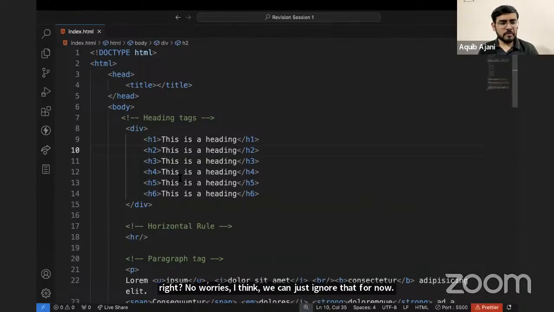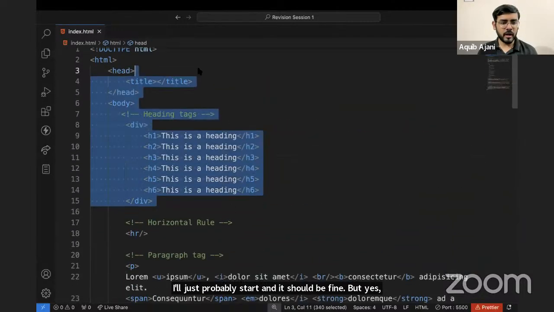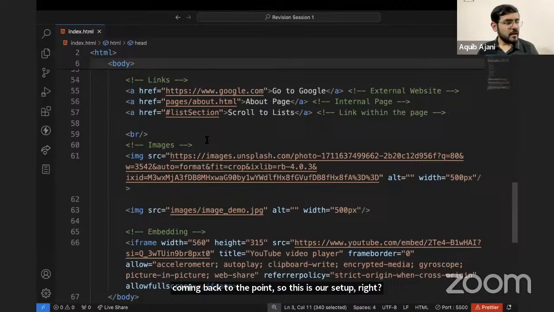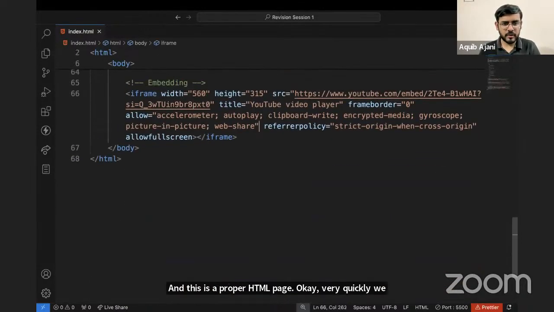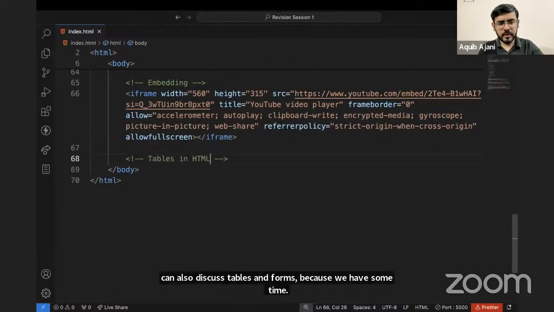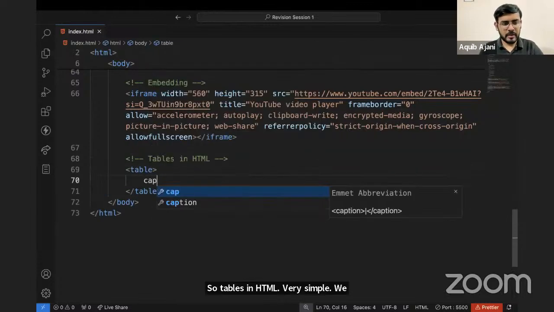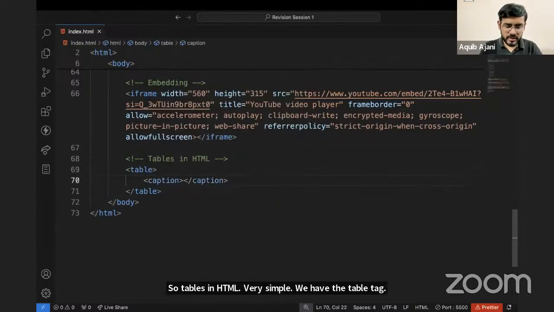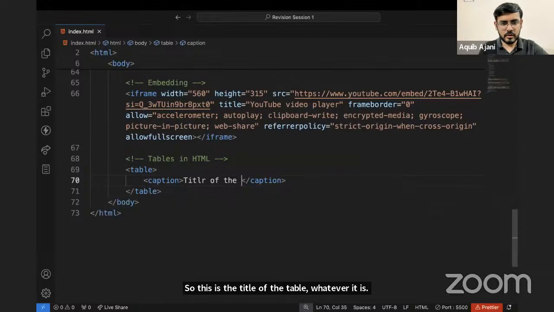But yes, coming back to the point, so this is our setup, right? And this is a proper HTML page. Okay, very quickly, we can also discuss tables and forms because we have some time. So tables in HTML, very simple. We have the table tag, okay? Then within the table, we typically write the caption first. So this is the title of the table, whatever it is, right?